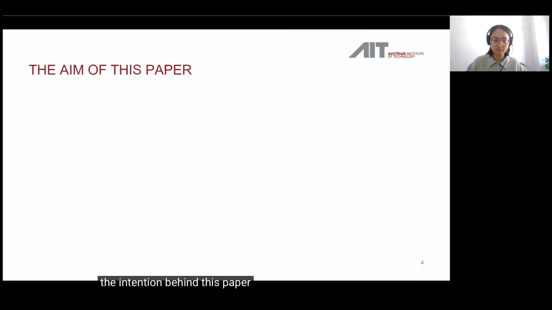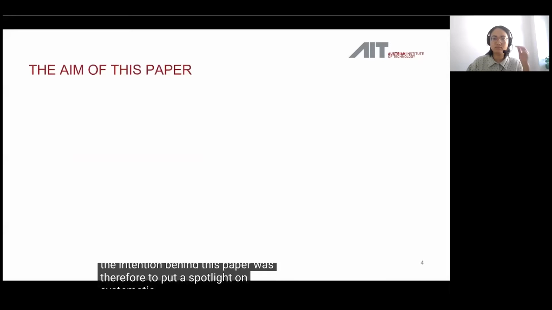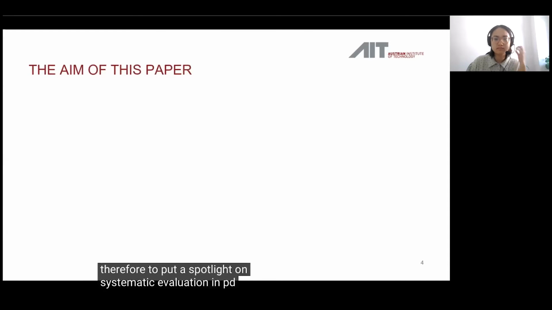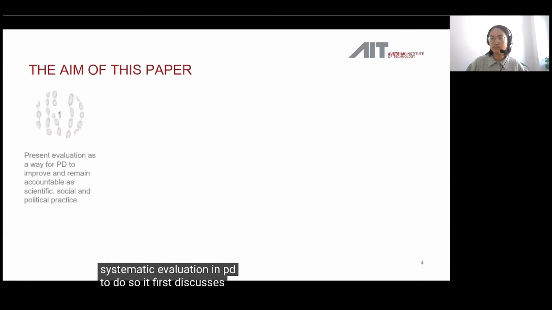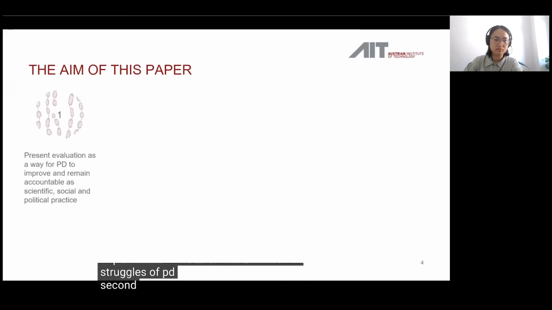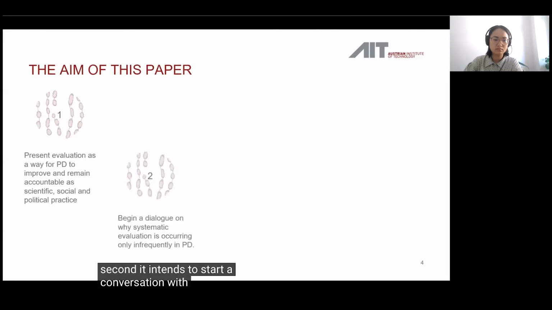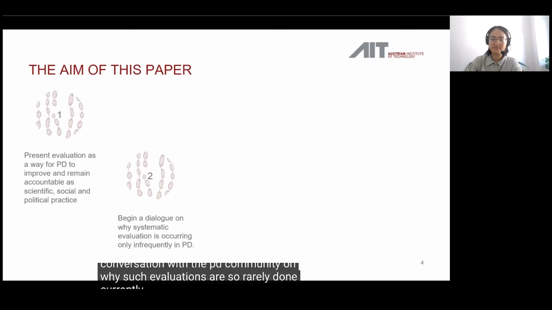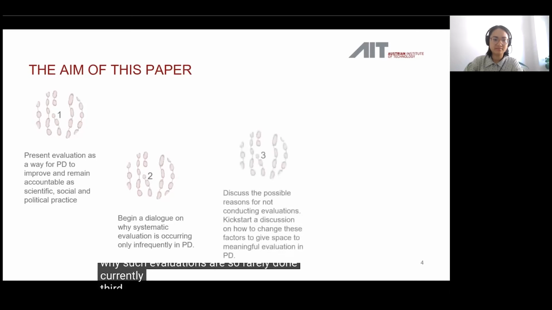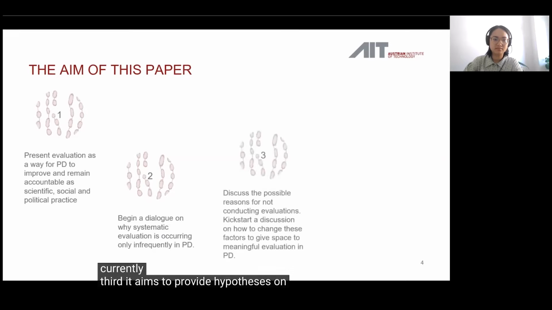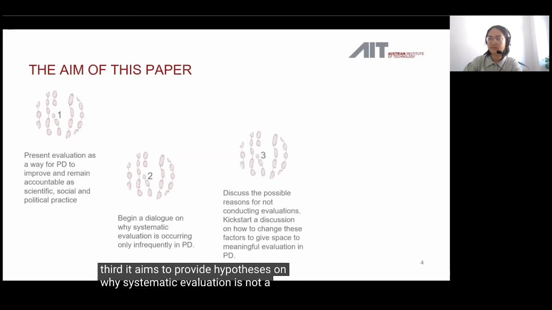The intention behind this paper was therefore to put a spotlight on systematic evaluation in PD. To do so, it first discusses how systematic evaluation may positively impact and address some of the internal struggles of PD. Second, it intends to start a conversation with the PD community on why such evaluations are so rarely done currently. Third, it aims to provide hypotheses on why systematic evaluation is not a common practice in PD and begin a discussion about these factors.